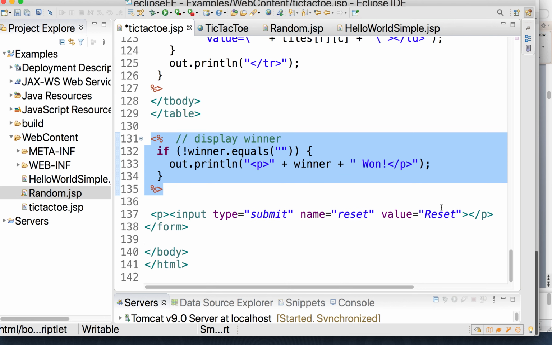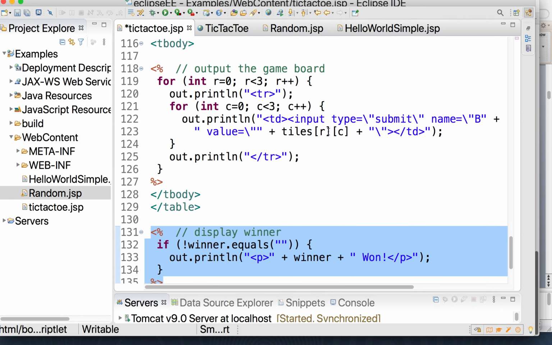And so when you click the buttons that are inside of the table, it's going to check to see if it's empty. If it is empty, whoever's turn it is is going to put the O or the X. Actually, it only puts an X in there. It doesn't put an O. Only the computer puts an O in there.